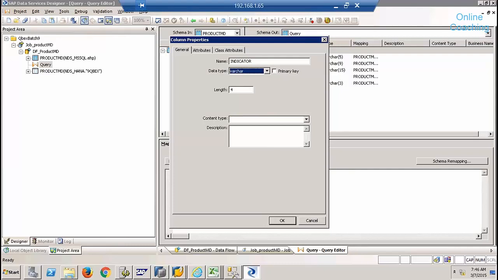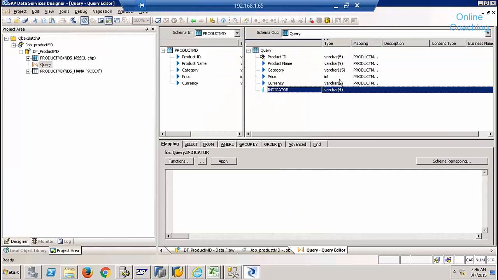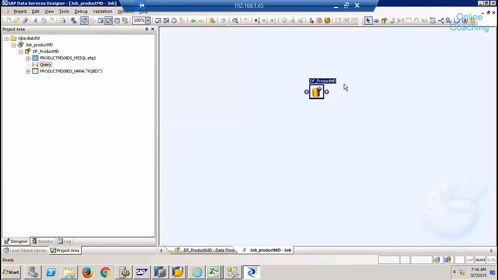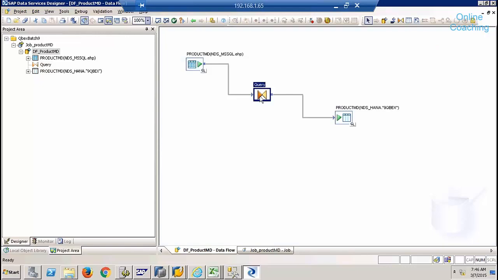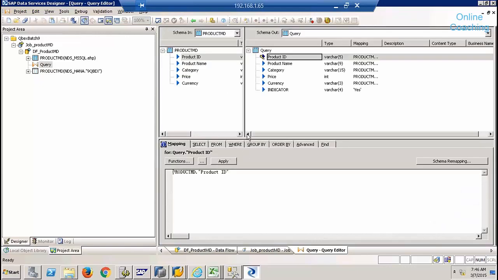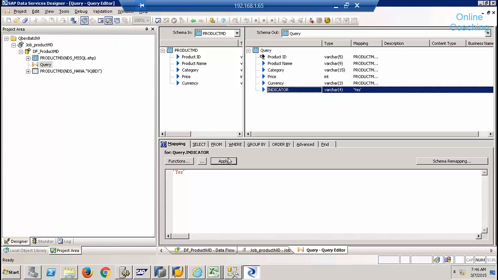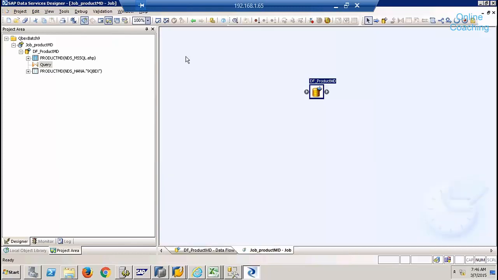Indicator, let's say I want it as varchar, some 4 length is fine. But I'm not mapping anything. I can just map some default constant value as yes here. Okay, done.